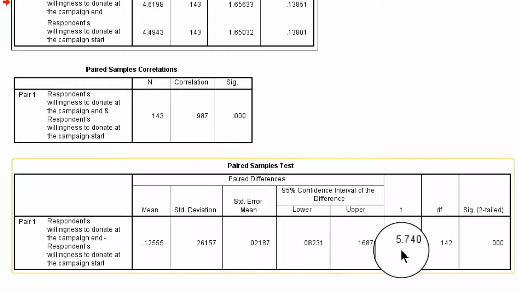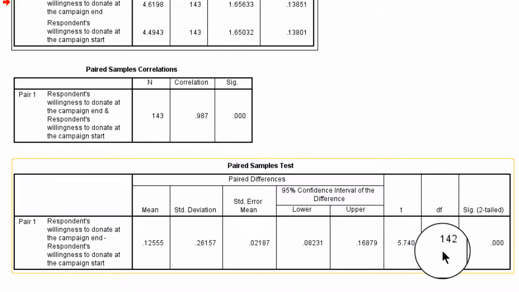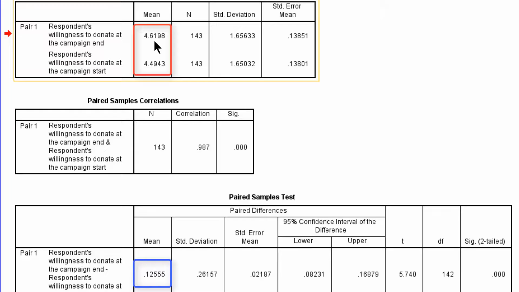But the test result is significant, t-value 5.7 with 142 degrees of freedom and a p-value well below 0.05. So we can reject the null hypothesis that the pre and post measurements have the same average scores in the population. Now note that the mean difference is positive here because the first variable, post-treatment, is larger than the second variable, the pre-measurement.